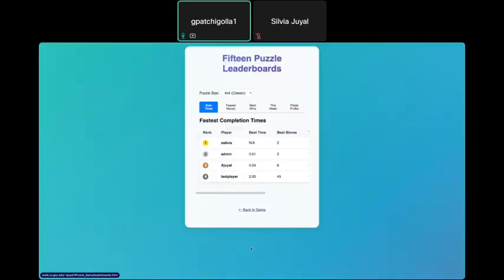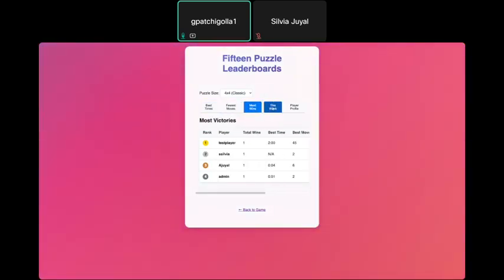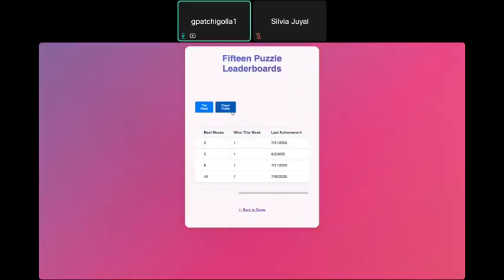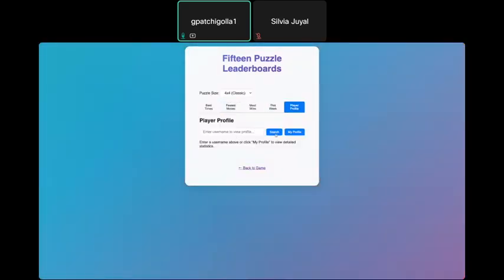And if we would like to see the full leaderboard statistics, here they are: fewest moves, most wins, and who played this week. And we have the player profile search option.